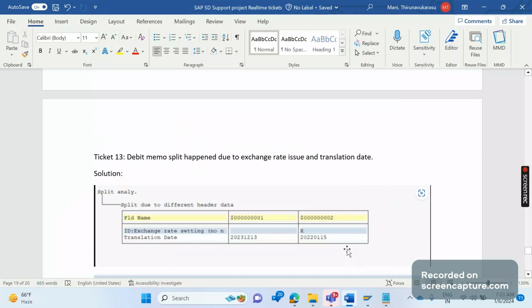So there is one ticket raised. The ticket is all about invoice split. So business are trying to create debit memo for the reference of debit memo request in VF01. When they try to create the debit memo, system is proposing two invoices instead of one invoice.